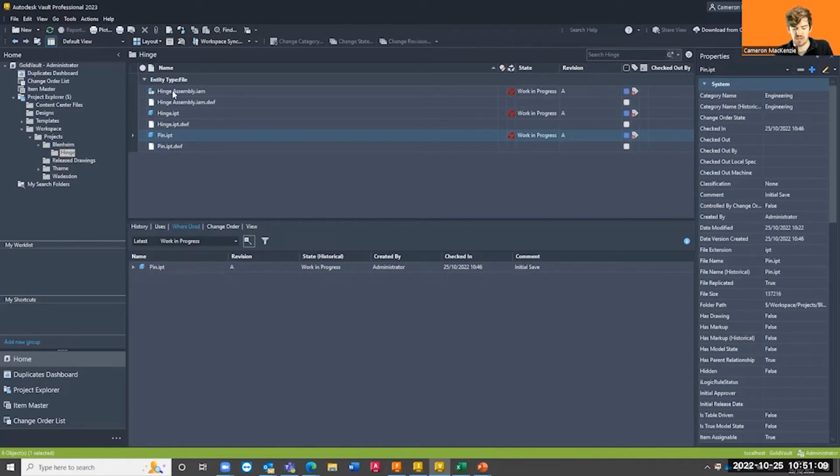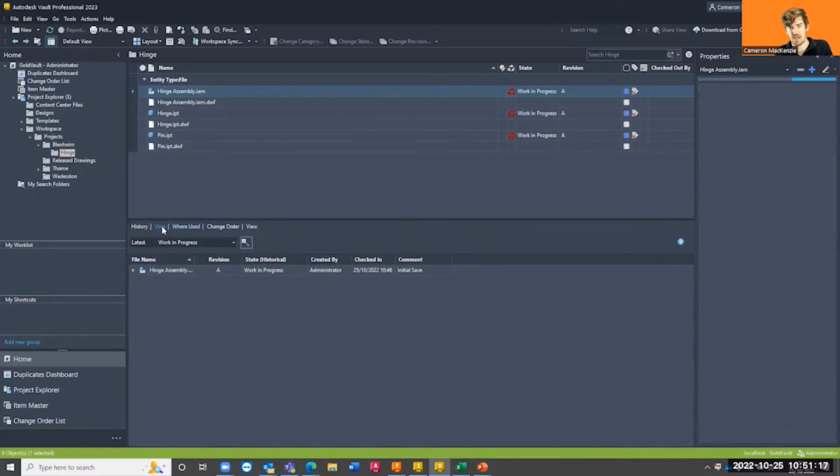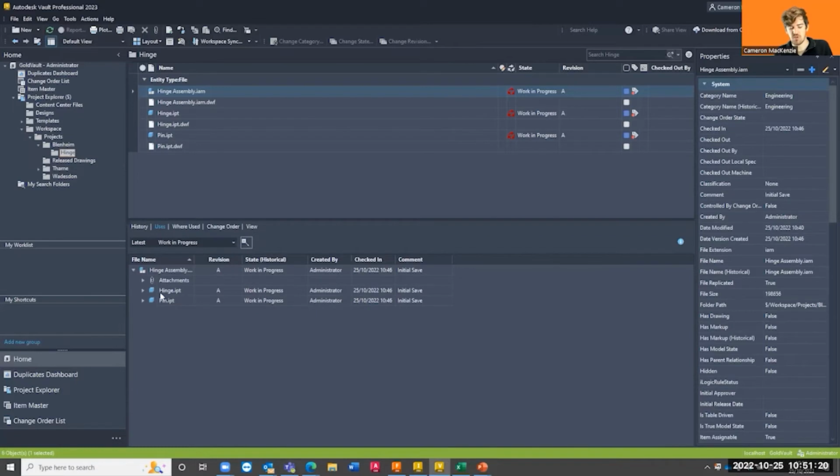And the same is true if I go over to the hinge assembly. It doesn't have any parents, so it doesn't have anything inside of the where used. But if I go into the users tab, I can see that it uses the hinge and it also uses the pin. So the hinge and the pin are children of the assembly. And we can see that relationship inside of Vault. So not only do we see it inside of Inventor, but Inventor is able to relay that into Vault. And we can see any of those as they're connected through.